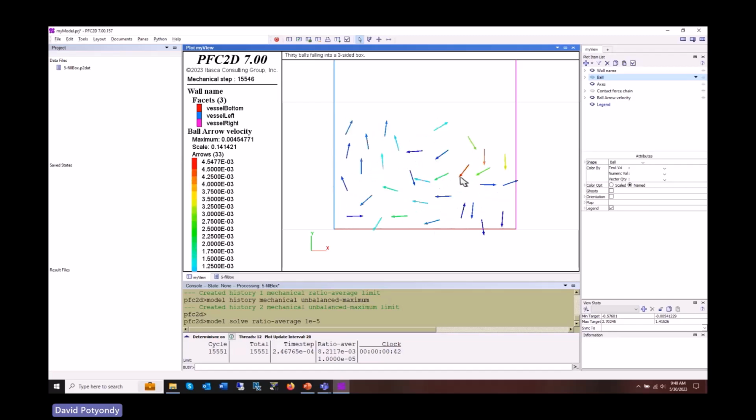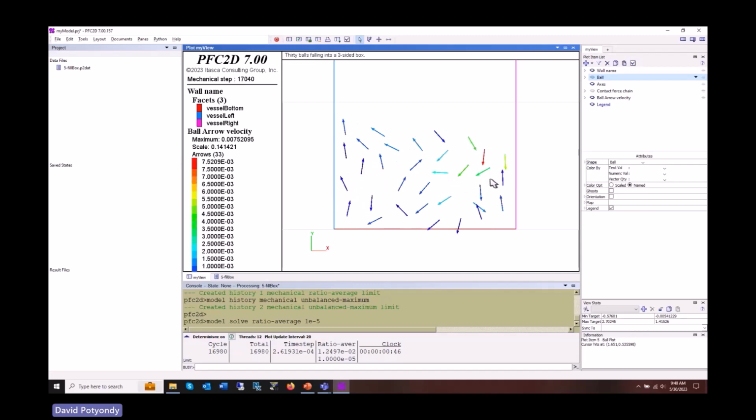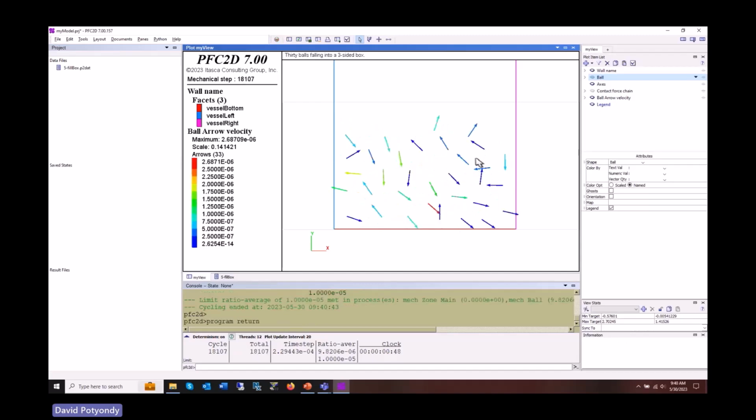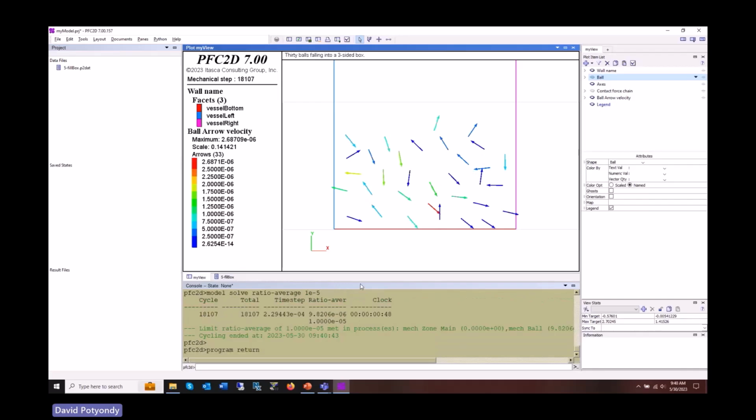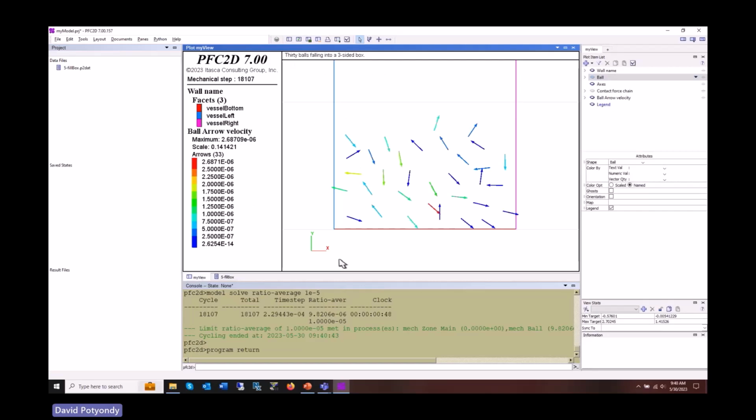This is why these sand piles take so long to come to equilibrium, okay? Because there is coherent motion. One guy starts moving, the whole thing has to rearrange. Now at this point, we ran this with the model solve command, and we used a ratio average of 1e-5. And what I've already shown is that the force chains are not changing anymore, and the velocities are getting very small.